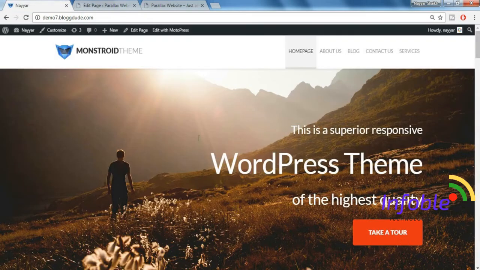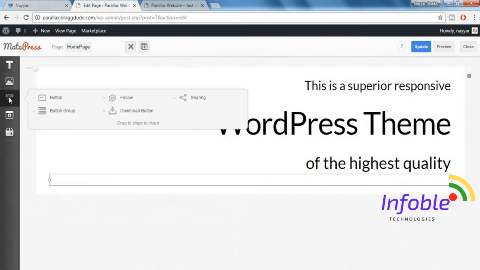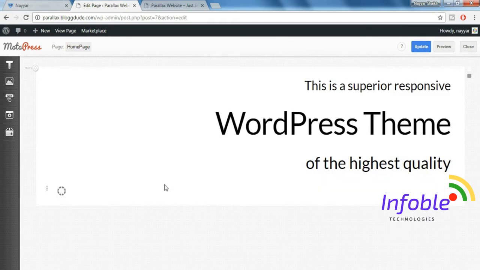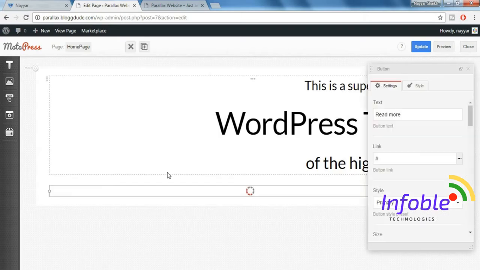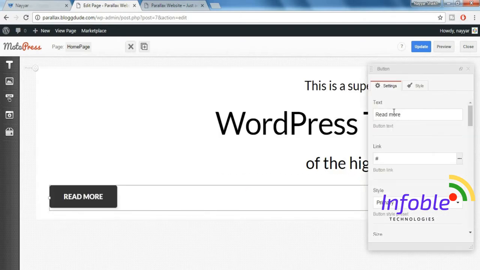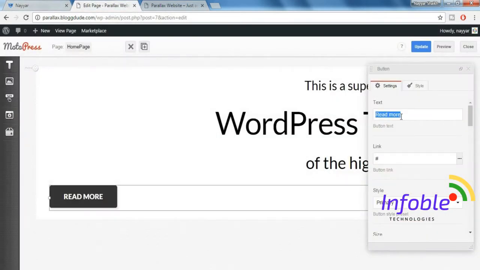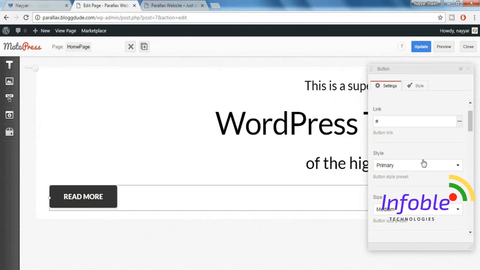Now we have to add this button. So again, here is the button section. So however here you'll see this button option. Now drag this button below the spacer. Fine. Now you can change the text of the button. Here our button says take a tour. So we'll also type take a tour over here. Fine. You can put in the link wherever you want to redirect this button to.